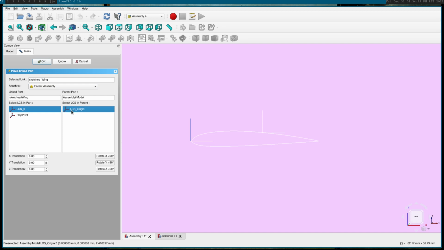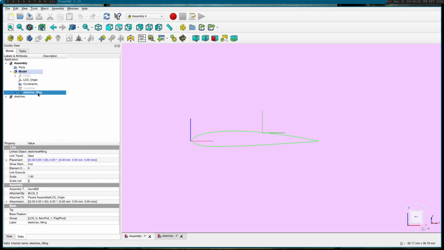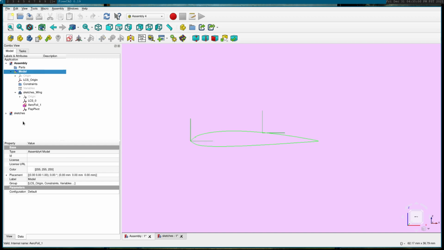So the parent assembly, we didn't make any other coordinate systems, so we're just referencing the LCS origin. That's the default coordinate, and we want LCS origin matched up with LCS 0. So yeah, this is all good. Click OK. Okay, great. Now we have the wing sketch brought into our model.